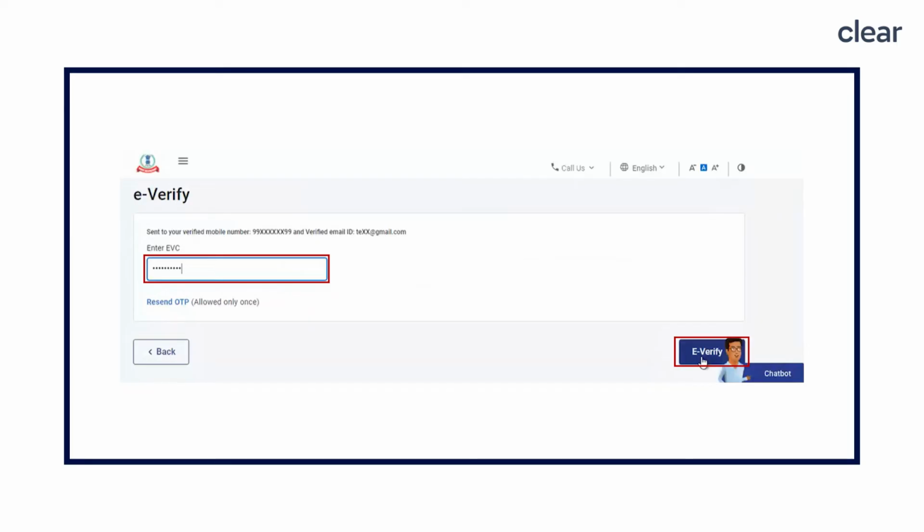Through this method, EVC will be generated and sent to your mobile number and email ID which is registered with your bank account. Enter the EVC received and click on E-Verify. You can see a success message along with the transaction ID.